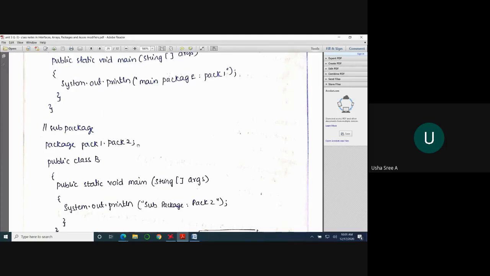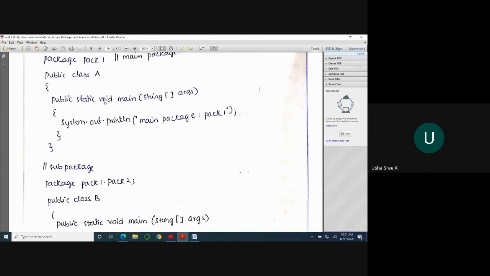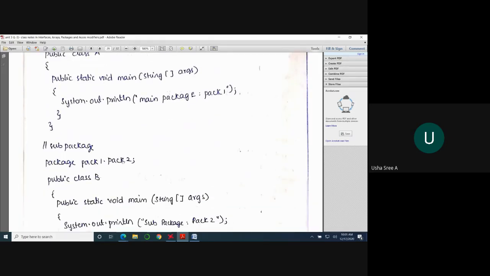Like that I can extend this chain. Now here I have taken only two packages: one is the main package and another one is the sub package. Here my main package is pack1 and my sub package is pack2.